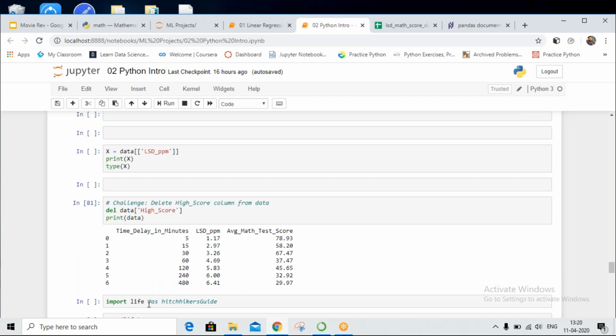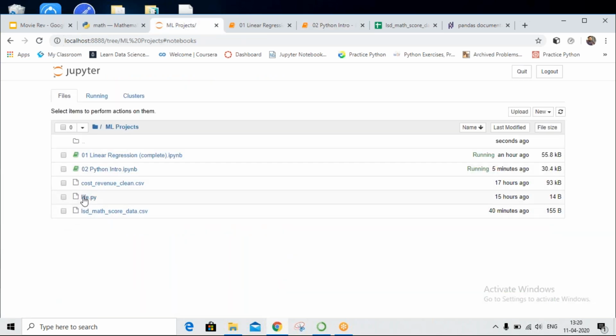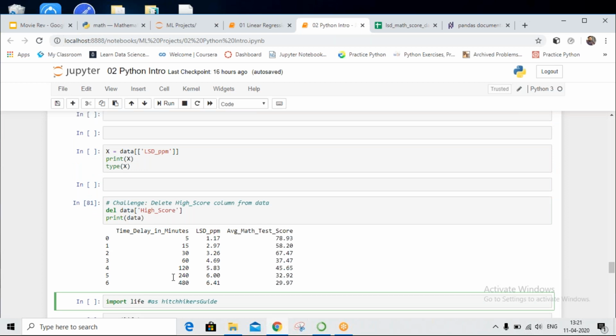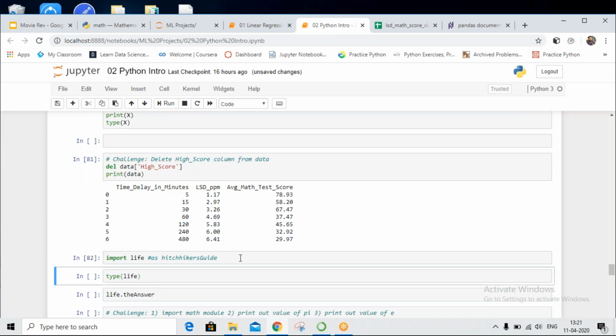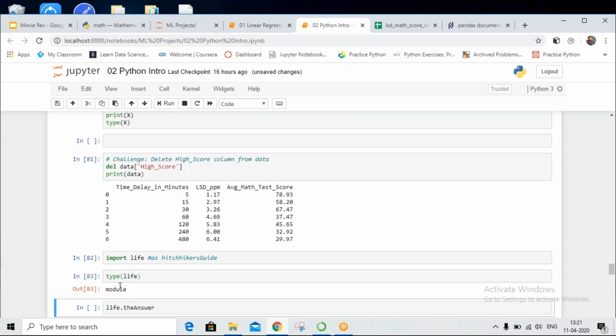So what I'm going to do is import this file. I'm just going to say import lyfe. That was the name of the file, right? L-Y-F-E. Correct. So I'm going to import this file, and now I'm going to check the type of this file first of all. What is the type? It's saying this is a module. This file is a module.